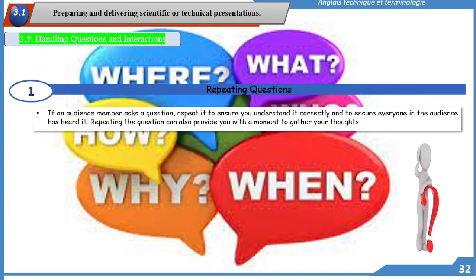When an audience member poses a question, it's important to ensure clarity and inclusion. This begins with repeating the question. By echoing the question, you not only confirm your understanding, but you also ensure everyone in the audience has heard it. This brief repetition can serve as a moment to collect your thoughts, preparing you for a well-considered response.